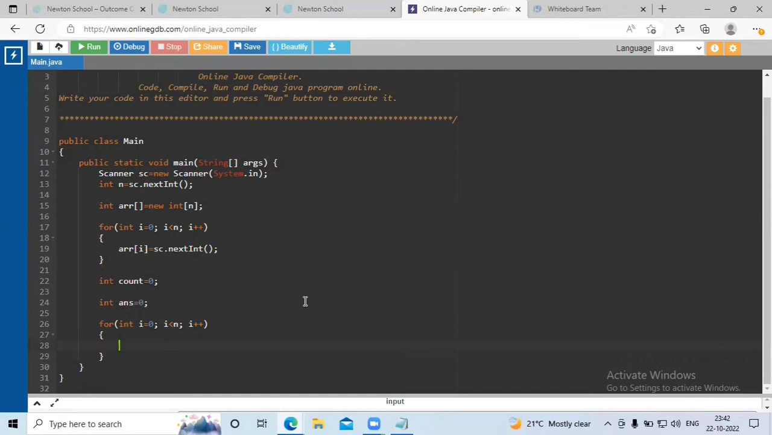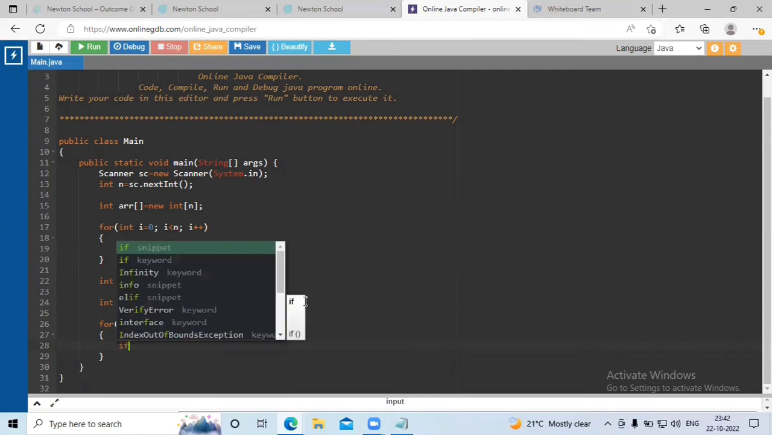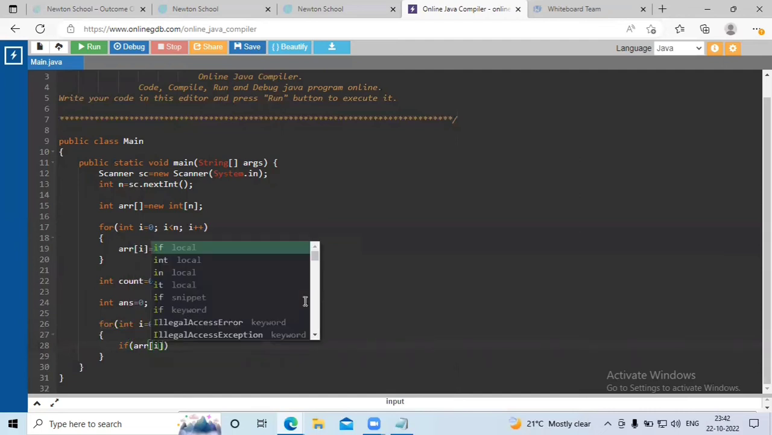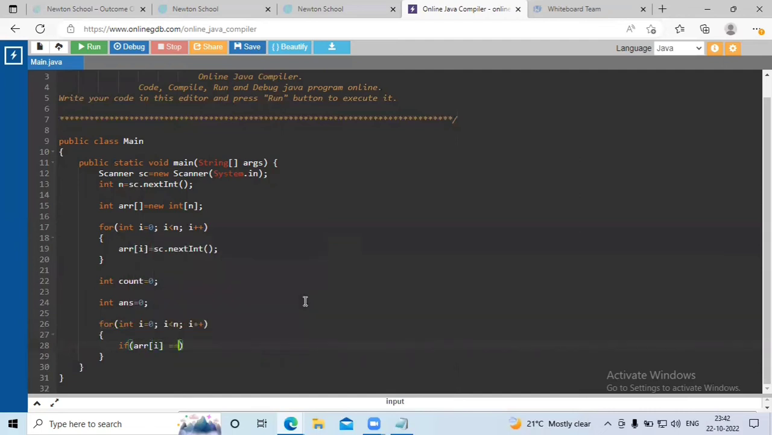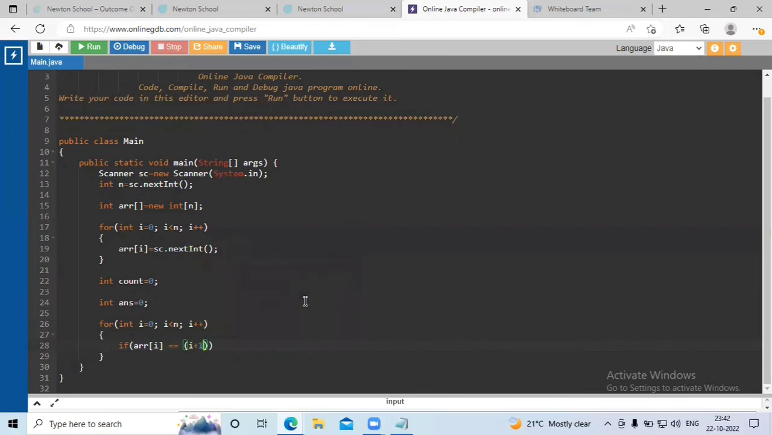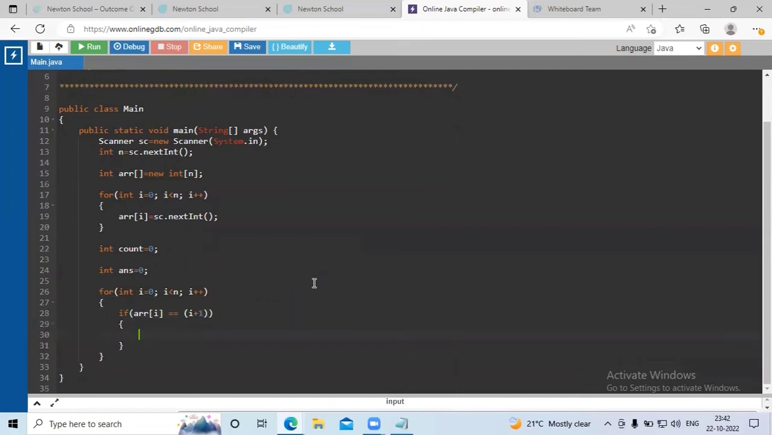So here we'll write one condition: if array of i equals array of i plus 1, then we have to increment the count. So we'll write count plus plus.